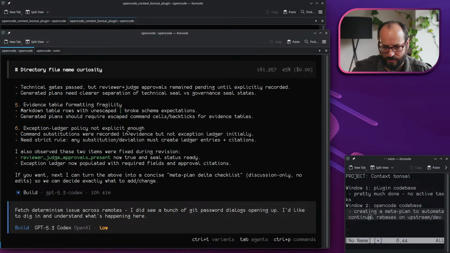Exception ledger policy is not explicit enough. Command substitutions were recorded in evidence, but not exception ledger initially. The exception ledger, I believe, let me look at this. I'm not sure. I'll have to understand what that means. But part of this plan is that it has to look at all of the commits that have happened since the last commit that we have in common with the upstream. So it lists all the commits that have changed and identifies which ones are supposed to be carried forward or not carried forward. And I think that's what it's talking about with the exception ledger, but I'm not sure. We should dig into that a little bit.